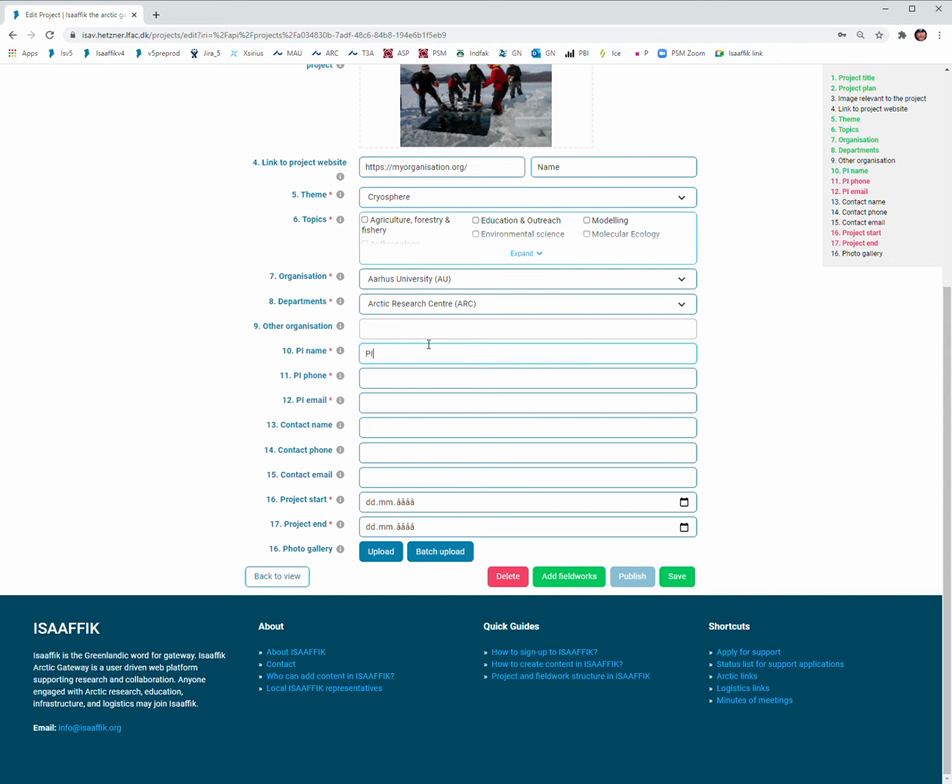Then we add the PI name and phone number, preferably with a country code, email address, of the PI, and here you can add another person who can be contacted regarding the project. Then we have a field here to describe the period of the project. A start date could be 1st of March, an end date could be some time in the autumn year, for example the 30th of September.